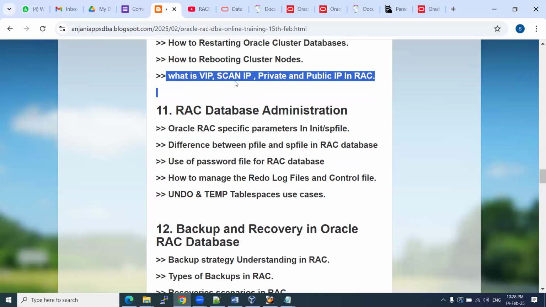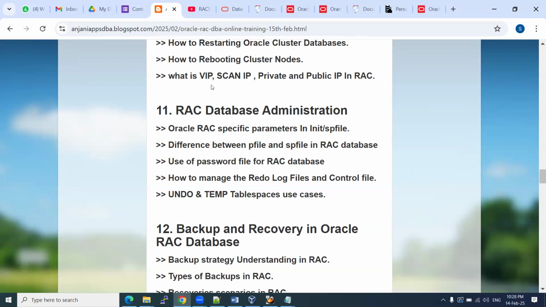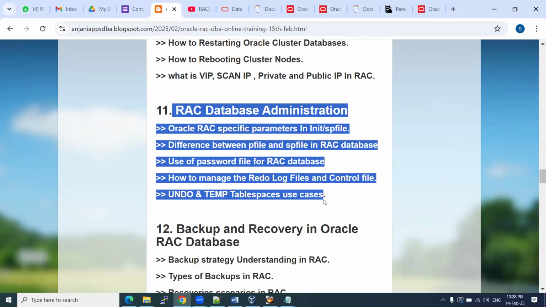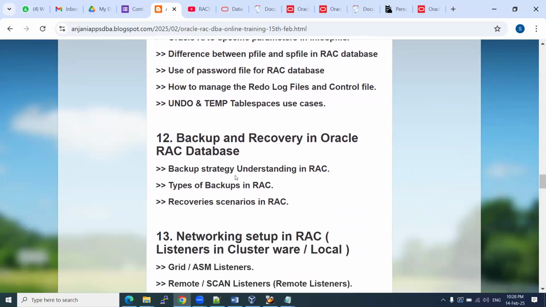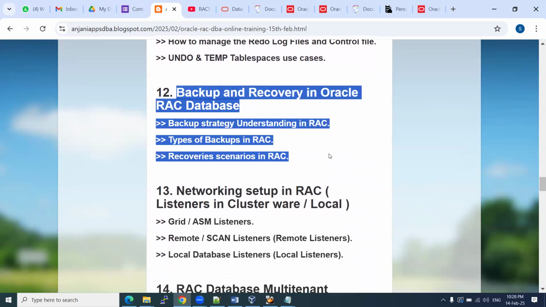If you know these things, you will get to know how the connectivity will happen, how we are going to provide the availability, how we are going to resolve the node failure, node eviction kind of things. And the RAC database administration, node addition and all. Backup and recoveries we are going to cover.